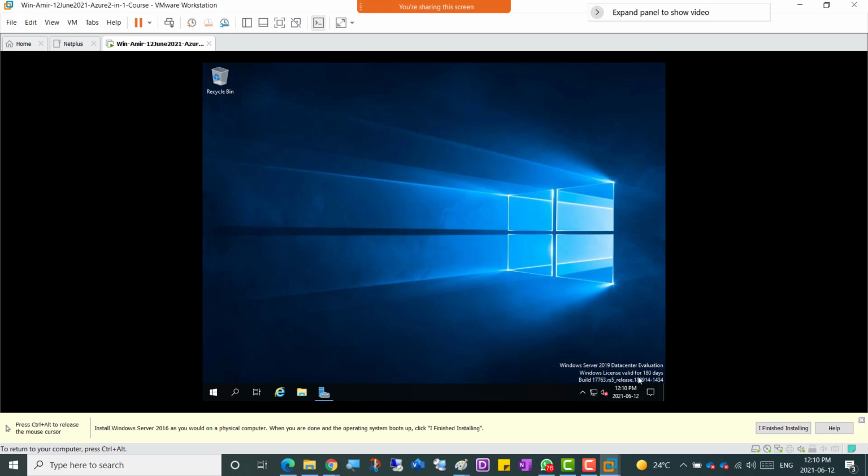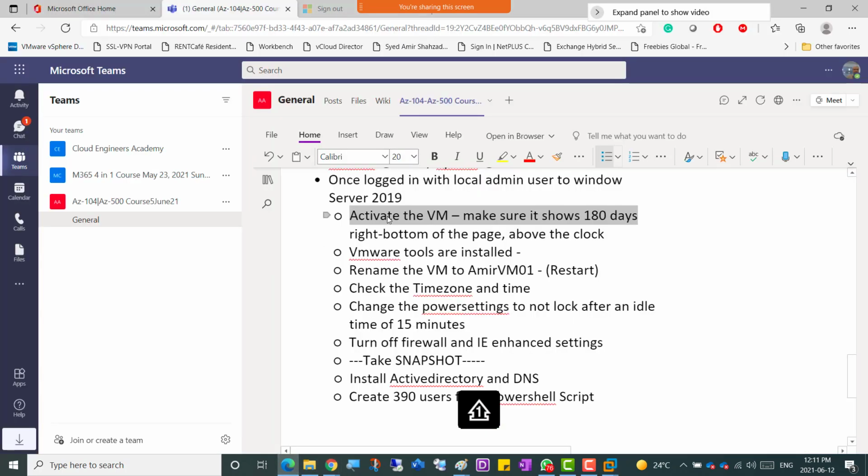Okay, so it's 180 days here, Windows license valid for 180 days. And that's the first thing that was done. So I'll just mark it as green, and let's go ahead. So this is green, done. All right, bottom here, that's done.